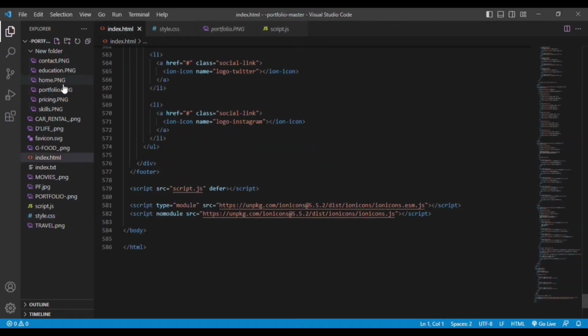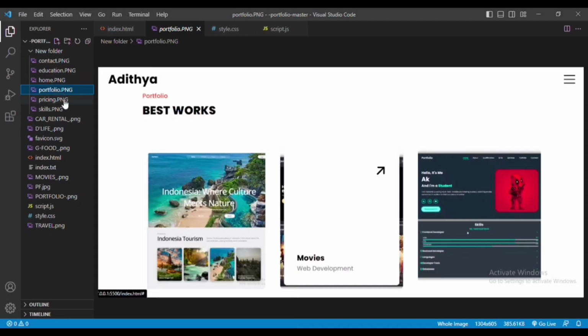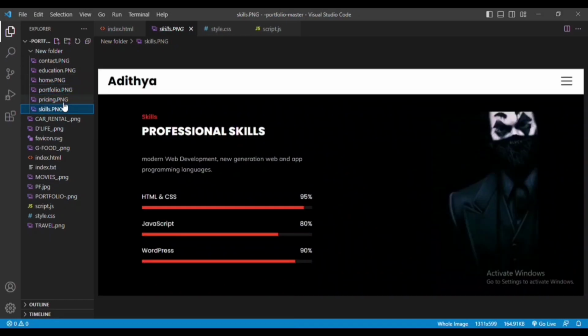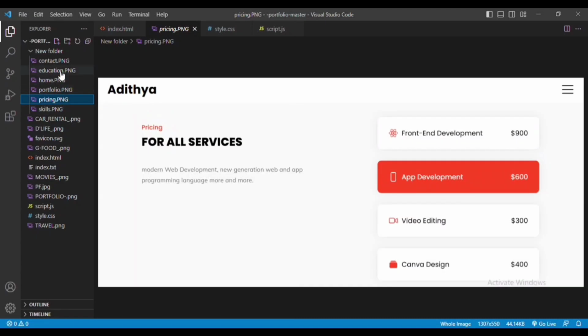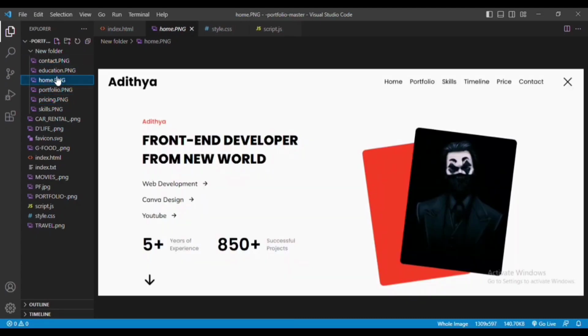Then the website ends here. This is the website that we built. The home section, then portfolio section, skills section, pricing section, education section, contact section. That's all.